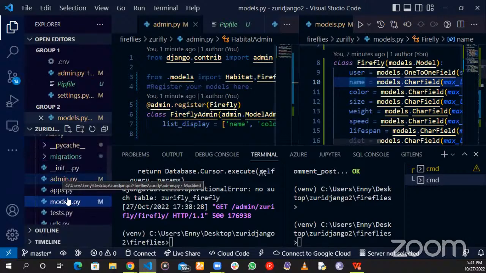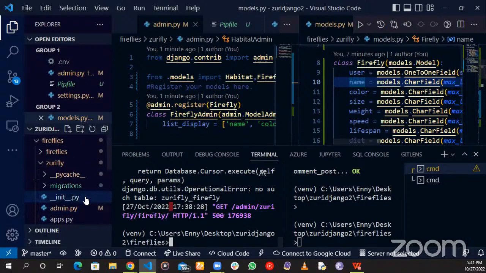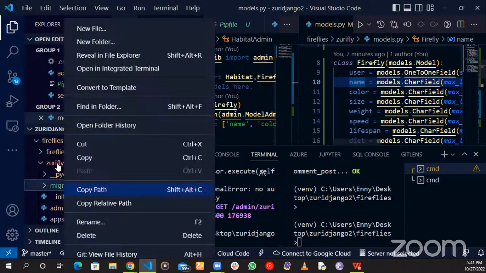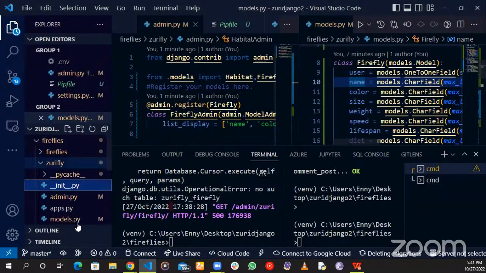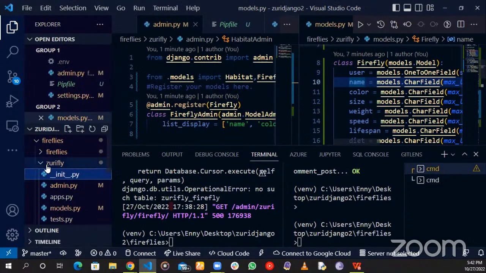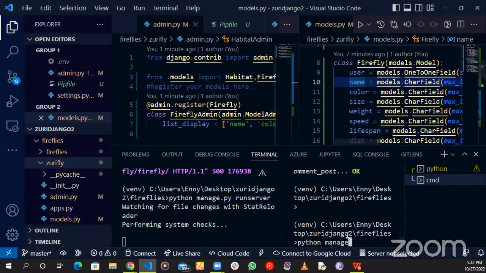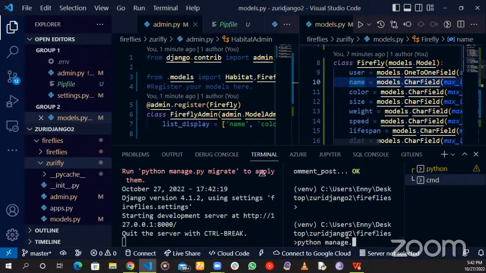In case you have a similar error, you have to quit your server because your server is making use of the database. Windows will not allow you to delete a file that is in use, or your operating system. I don't think it is just Windows. So we have to delete the migrations too, then delete our file cache. Okay, so now let's run the server, and then let's come here and run python manage.py migrate.